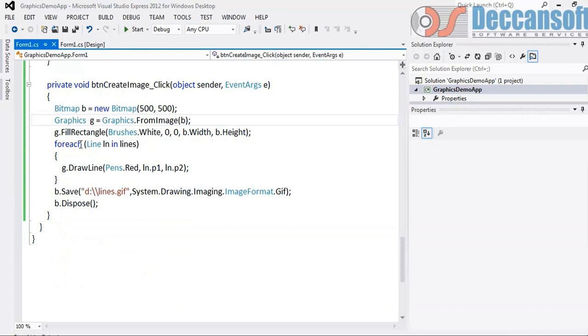But what is important? Whatever we are drawing in graphics, the same thing we have to draw on the image, for which we have to use FromImage, from the graphics, to extract the graphics object of the image. So I'm just showing you the power. We are able to programmatically, with bare minimum code, create a bitmap from our application.